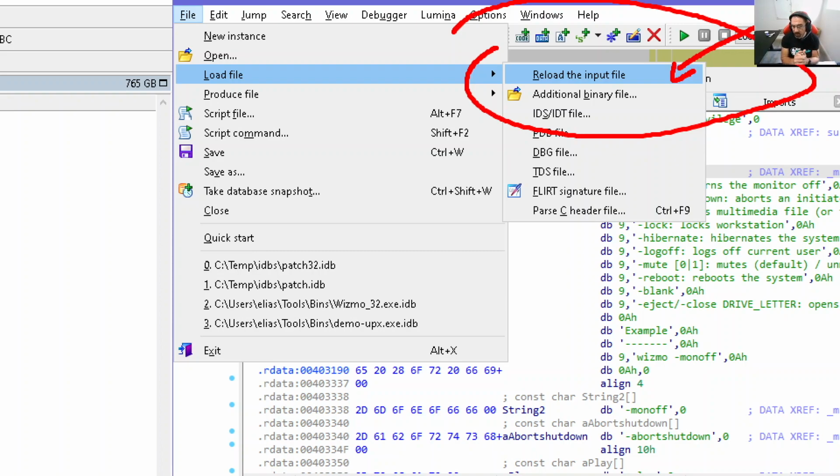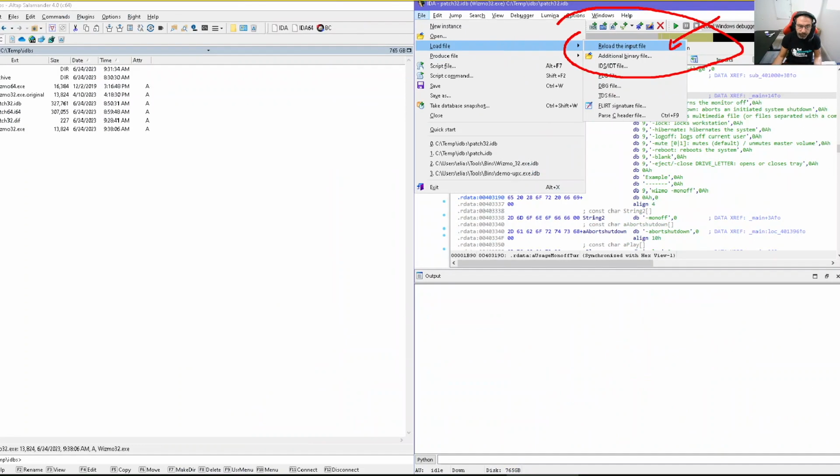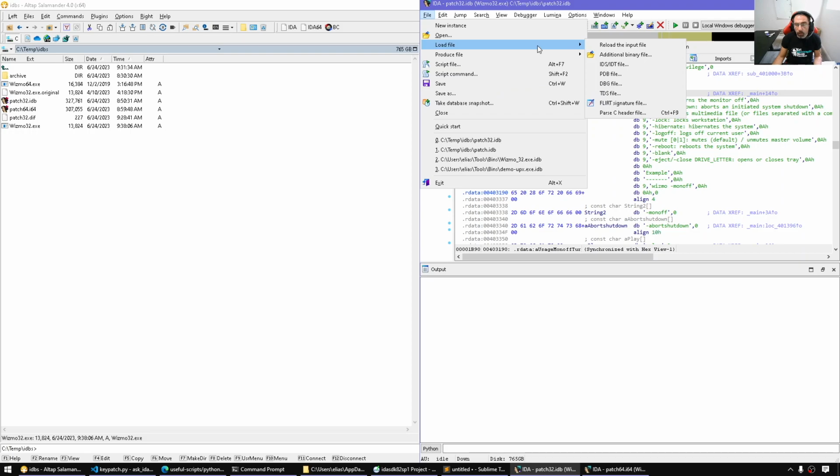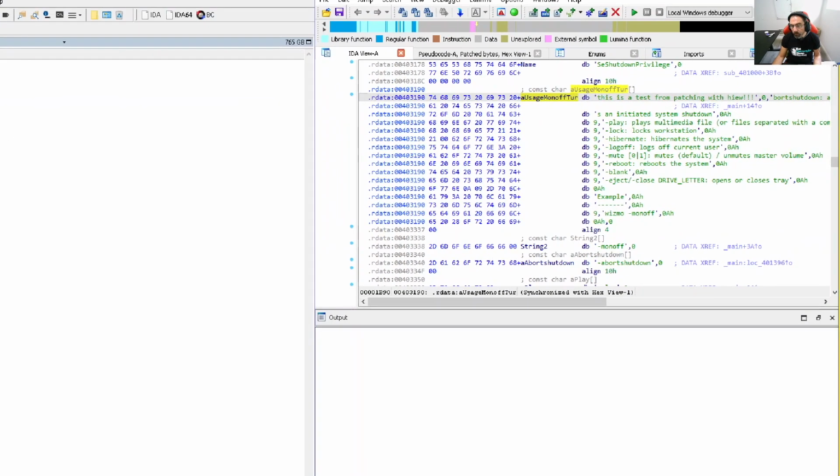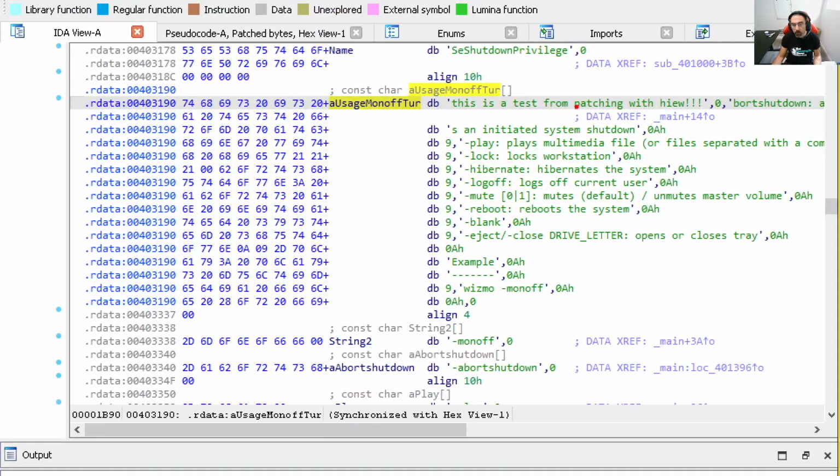Remember, sometimes we might start with a database, maybe from a dump file, from a debugging session, or built synthetically, programmatically, and so on. So this is applicable when you start with a proper input file. So file, load, reload input file. It will be fast, and you'll see the changes shortly after it finishes. So here, reload. It says I have reloaded the file, and here we go. This is a test from patching with Hiew.